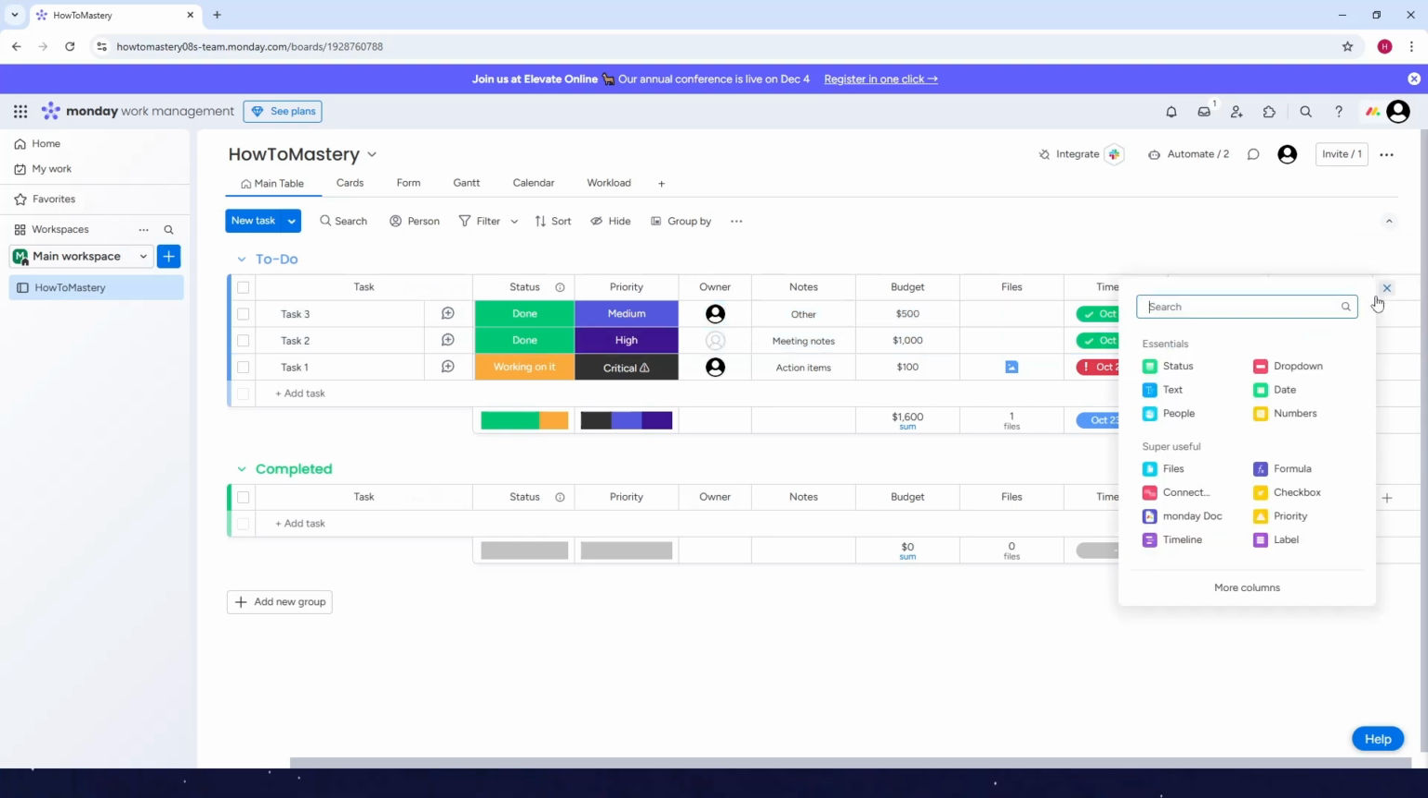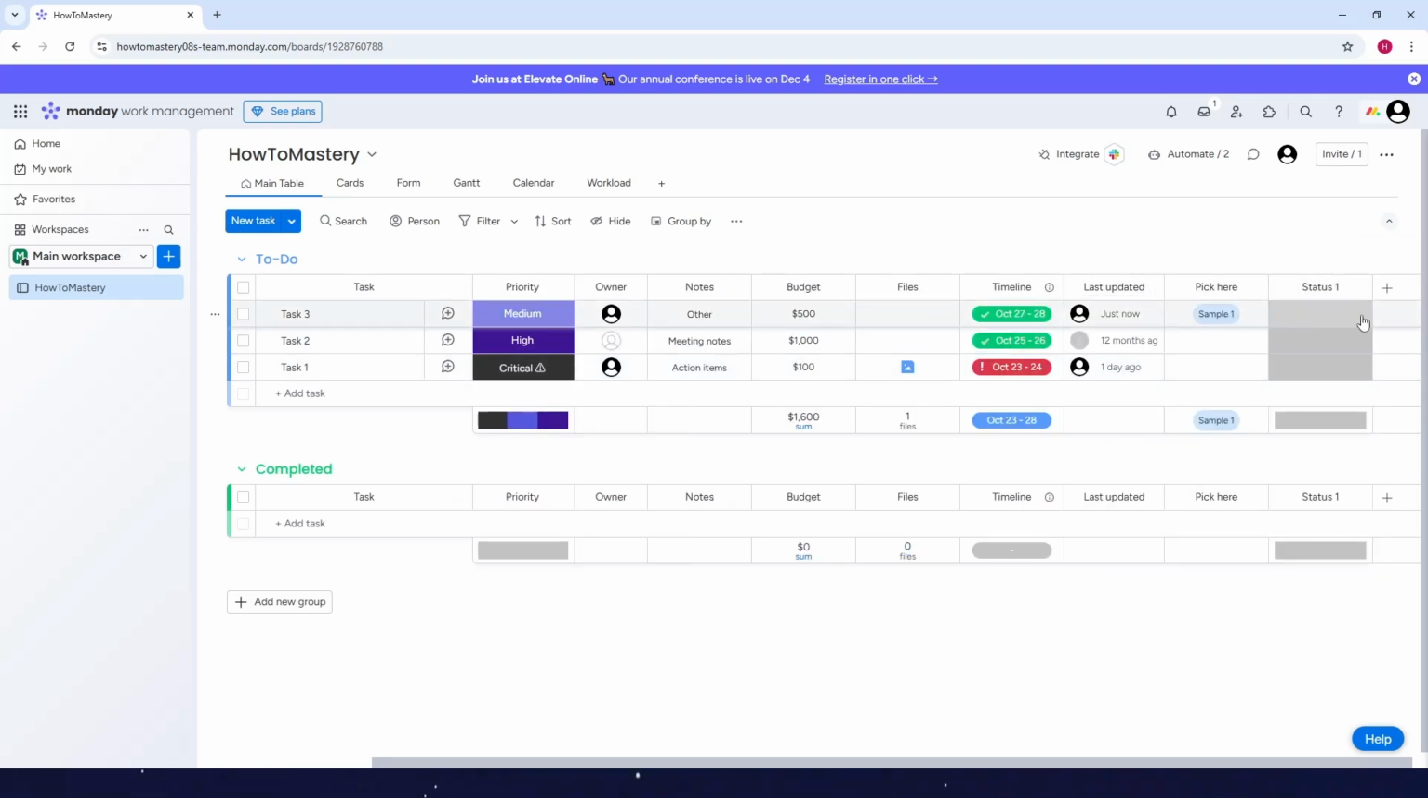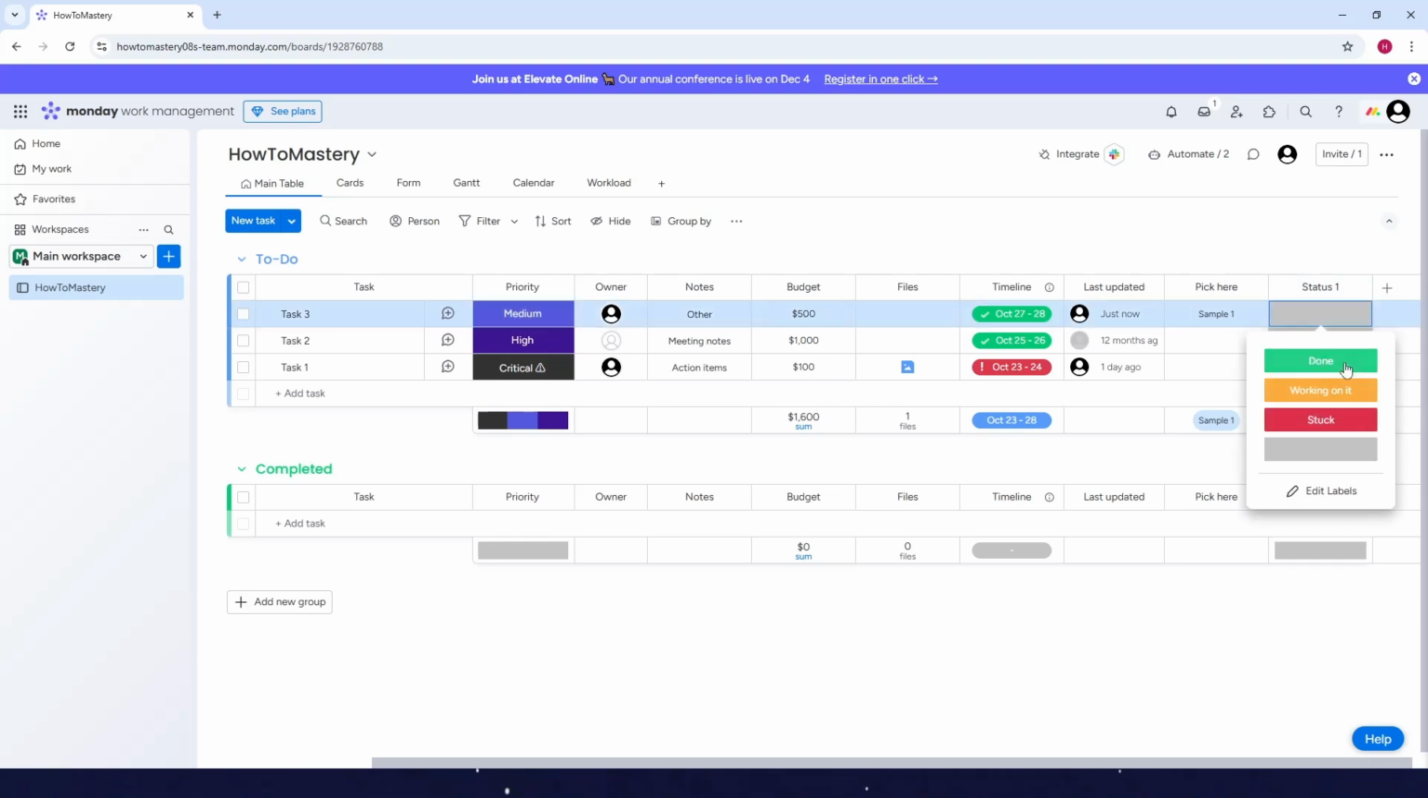So let's say you want to add a custom status. Next is, so instead of getting done here, I'll just name this as finished, and instead of working on it, not done. And if you want to add a new label, just click on new label and type in anything here, and then just click on apply, and there you go. Now you have your own custom fields here.